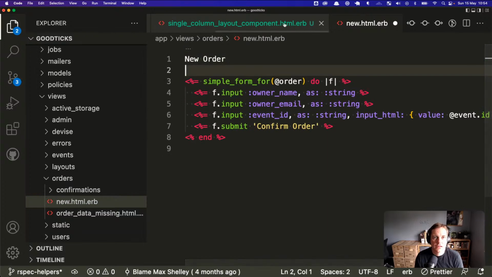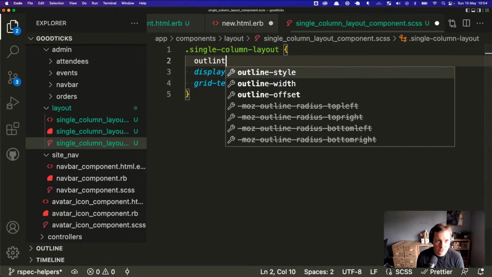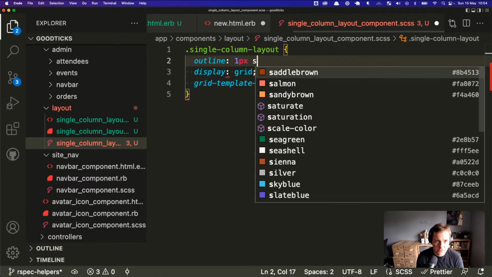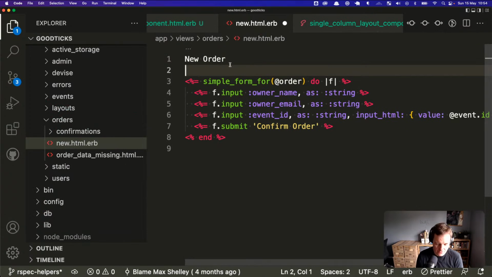And let's put a box around something so we can see it. Let's say that the outline is 1 pixel. It's going to be salmon colored because that was at the top of the list. We can go back to new, and then we can do render layout single column. I've already forgotten the name of it. Layout. Oh, maybe we actually don't need layout in there because it's within the layout namespace actually.